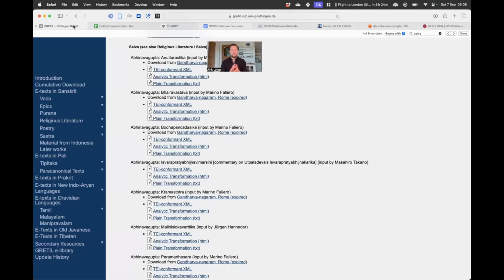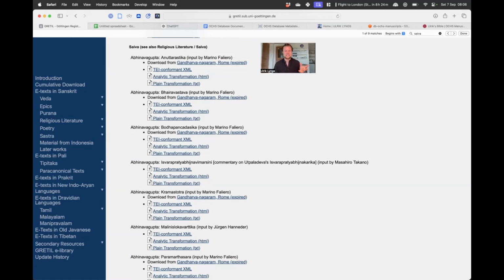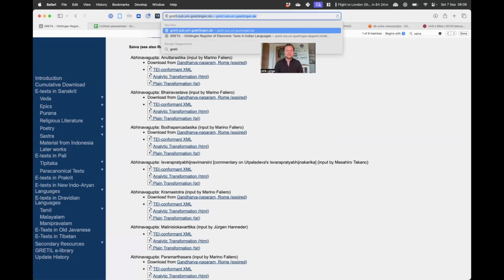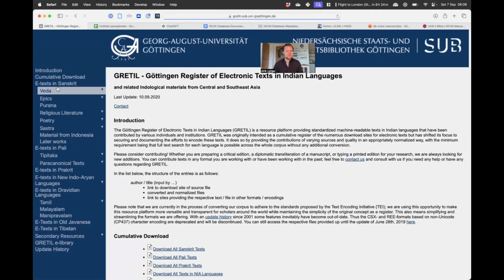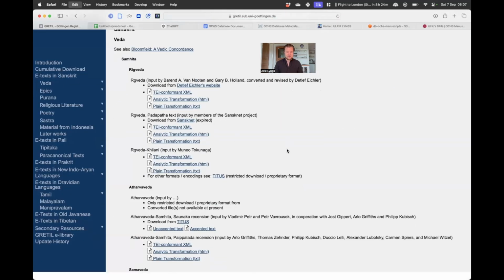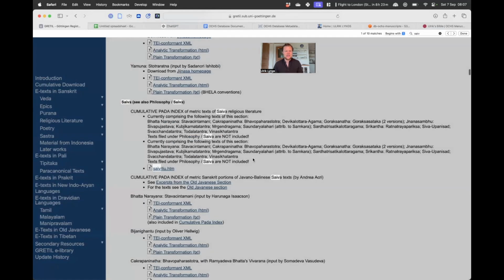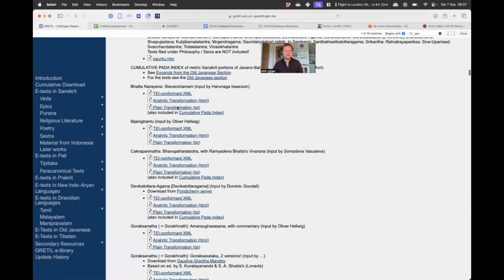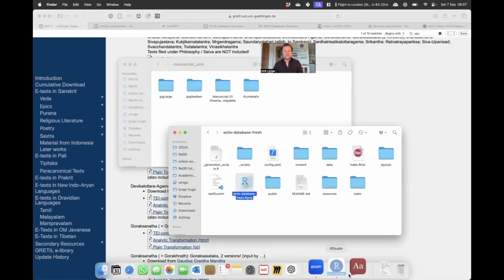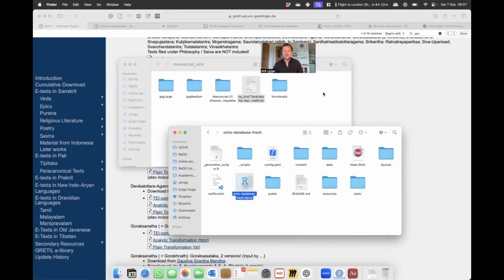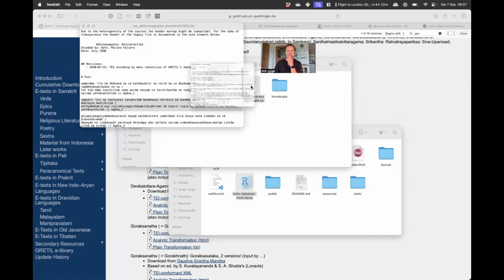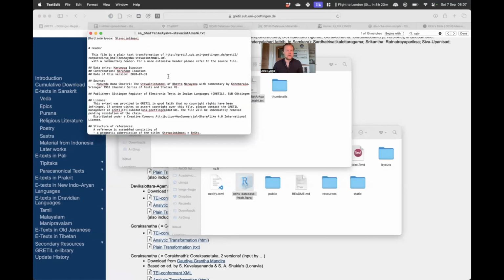Well, let's imagine that the text for my wonderful Bible was one of the Shiva texts from GRETIL. Here I am on the GRETIL database. I'm just going to go into eText in Sanskrit. I'm just going to search for Shiva, and I'm just going to take a random text. I'm just going to take this one, and let's just have a look at what is in there. It looks like this, pretty nice.